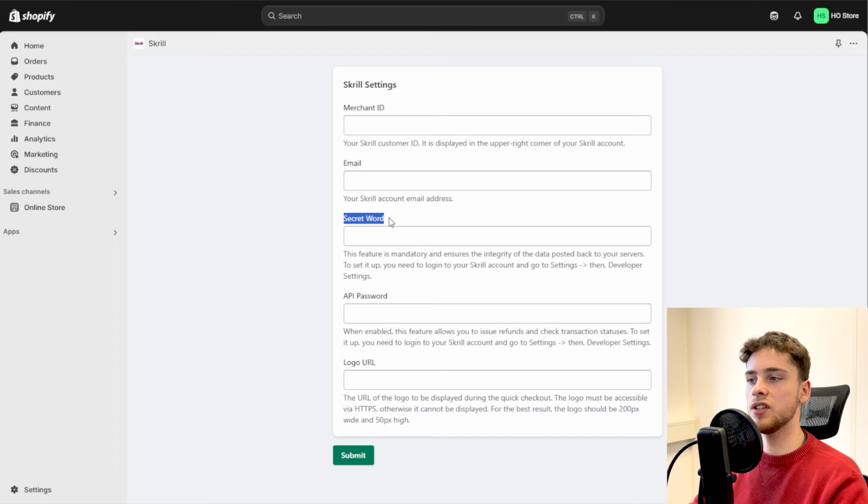Then here we can see the secret word. Now, this feature is mandatory. It ensures the integrity of the data posted back to your servers. To set it up, you need to log into your Skrill account and go to settings, then developer settings. That is where you can create or find your secret word.